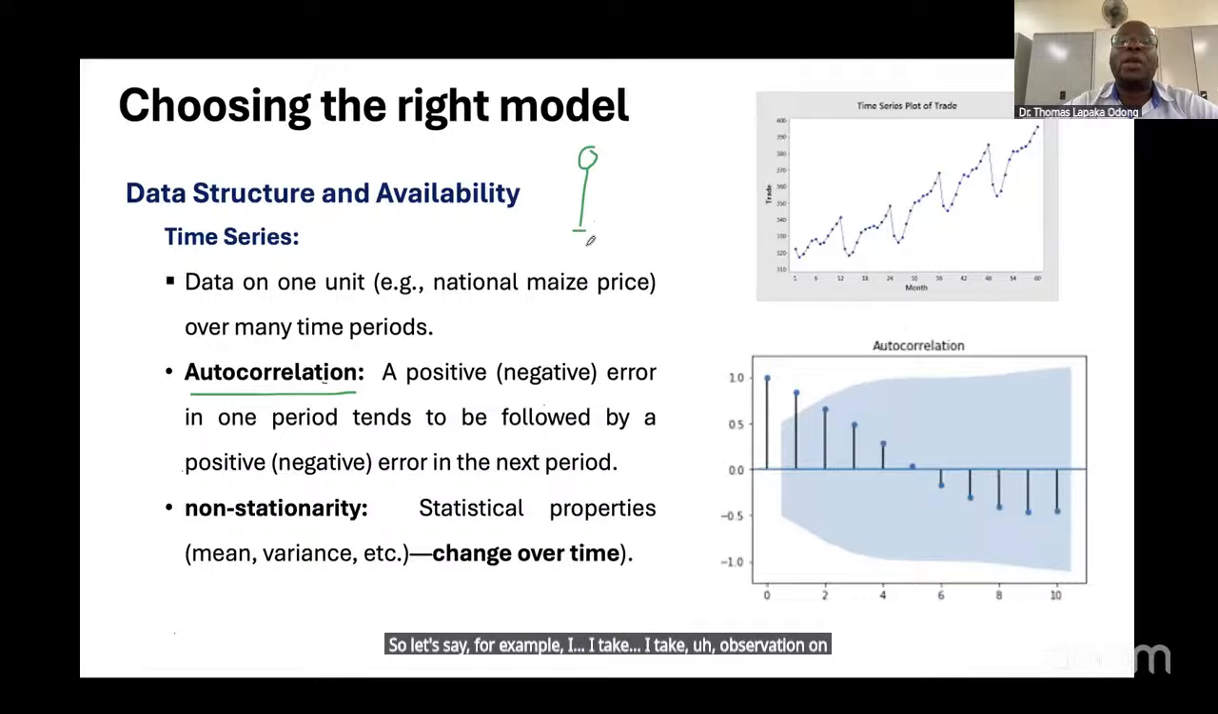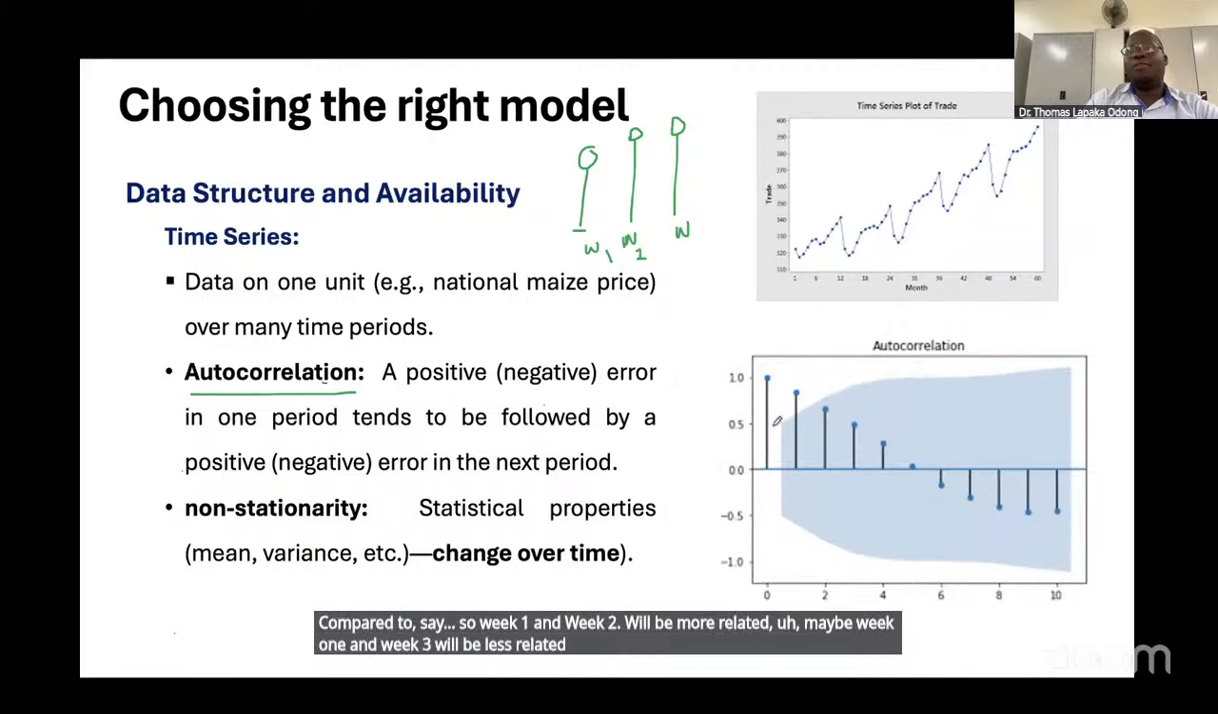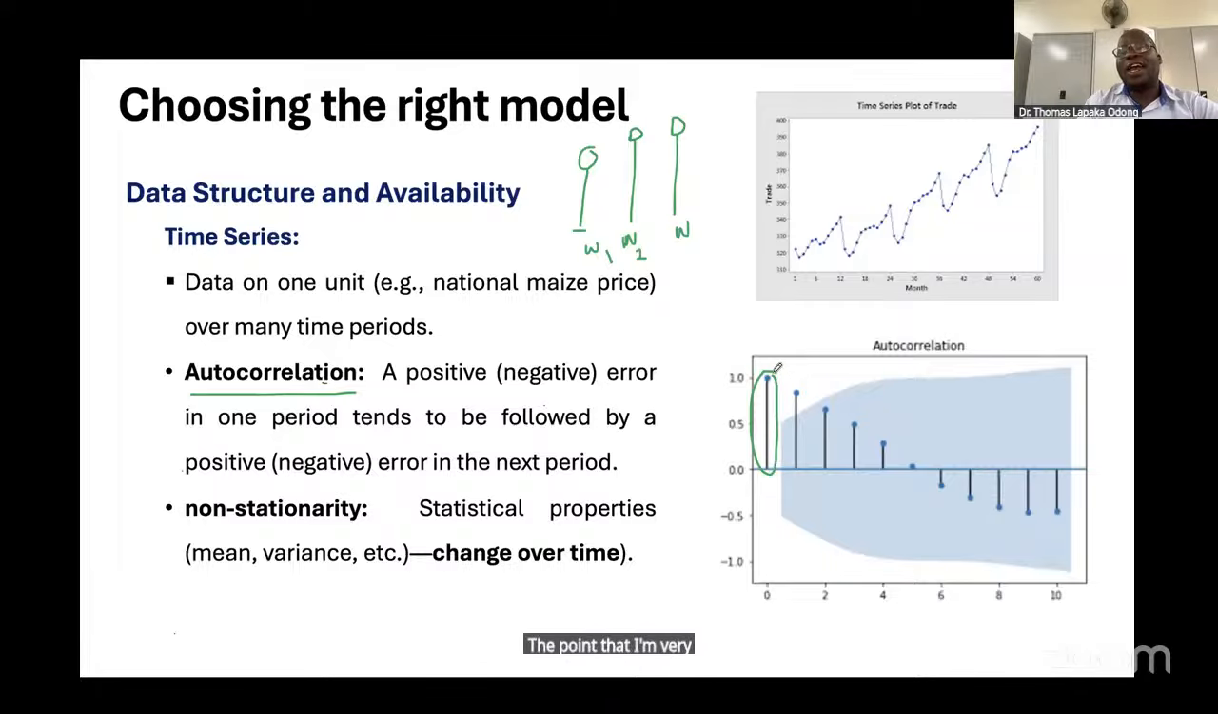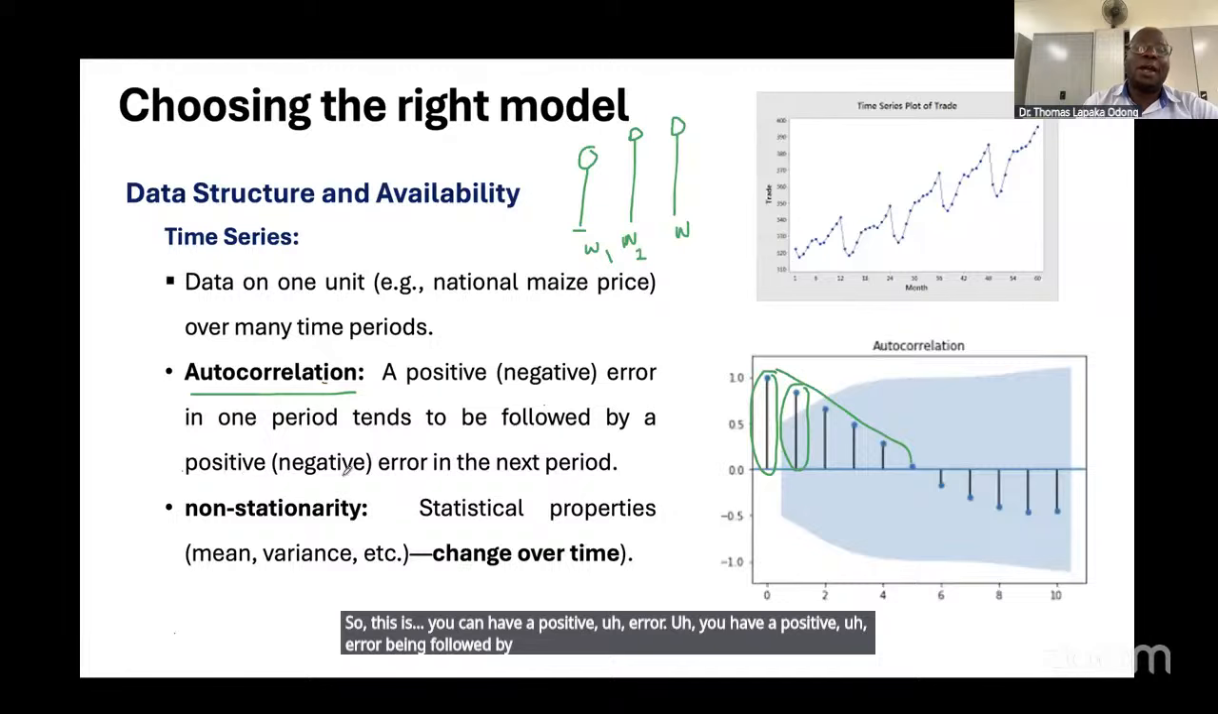Let's say, for example, I take an observation on my plant in week 1, week 2, and then week 3. Week 1 and week 2 will be more related, and maybe week 1 and week 3 will be less related. Points that are very close together have a high correlation. As you move away from a particular point, the correlation reduces until a certain point when there is no correlation. You can have a positive error followed by a positive error, or a negative error followed by a negative error, like what we have in this particular case.